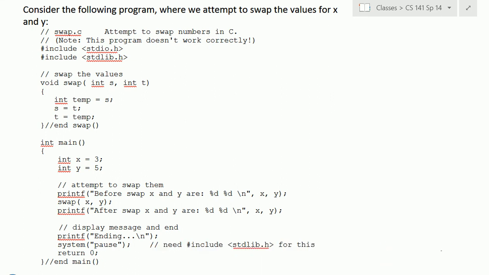This is an example of parameter passing in C with a focus on the memory model of what's happening under the hood to implement parameter passing. We're going to use as our example a swap program to swap two variables, x and y.